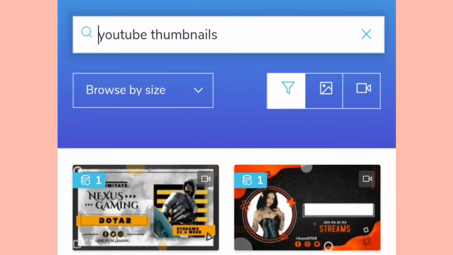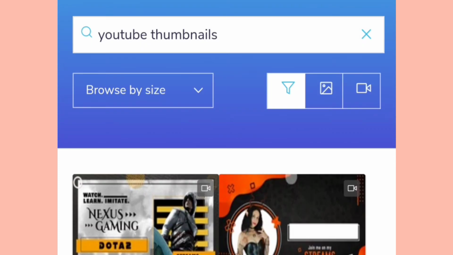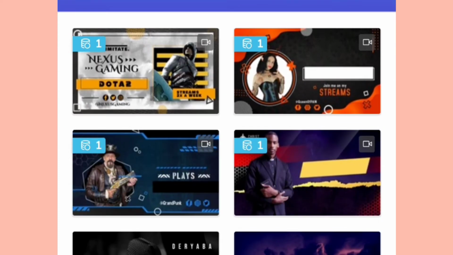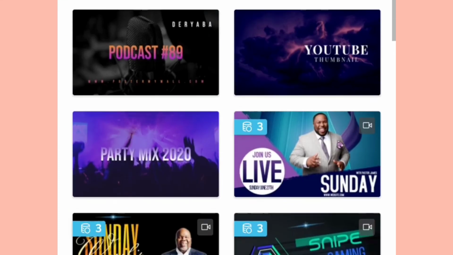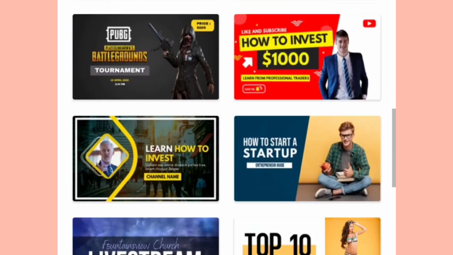This is the app that I'm using. It's actually very convenient to use. You just need to type YouTube thumbnails, and when you enter it, there will be a lot of choices to choose from. Okay, so let me find something that I can use.